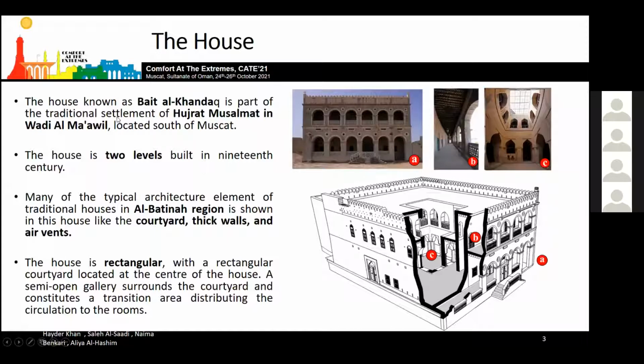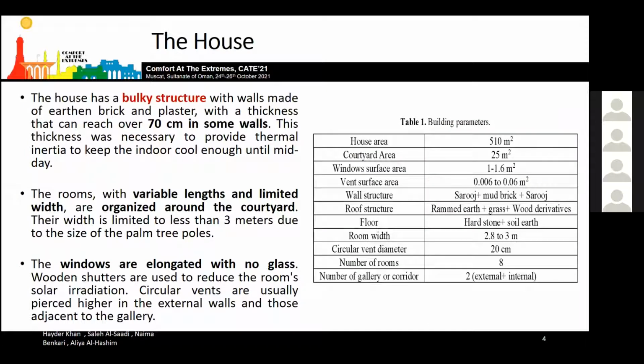Now, the house, again, is a bulky structure. The walls are usually between 40 and 70 centimeters. Not all the walls have the same thickness. Some walls are 40 or 50 centimeters, others are thicker, like 70 centimeters. The rooms are longitudinal, so the length is more than the width. This is because the roof is supported by palm trees. So 3 meters is, in most cases, the width of the rooms, but the length can go any amount in parallel to the courtyard.